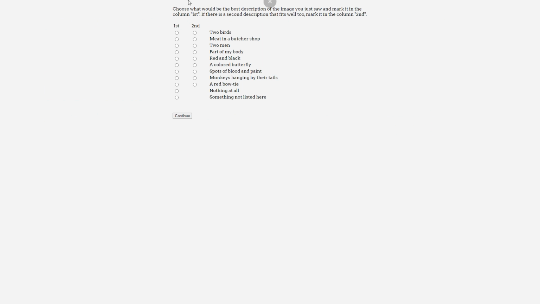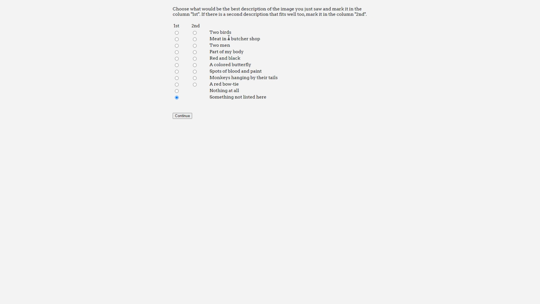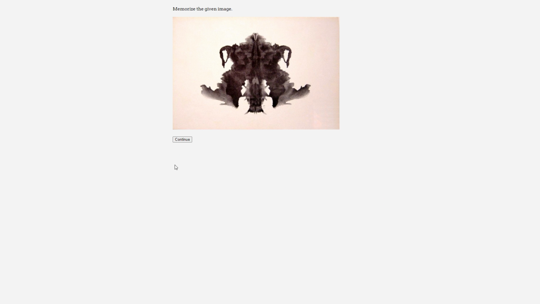Okay, I was really confident in my two giraffes with short necks, so I'll just take something not listed here again. My second choice will be, the red was very blood-like. I think I'll take this as my second choice. Now it's getting a bit more interesting.